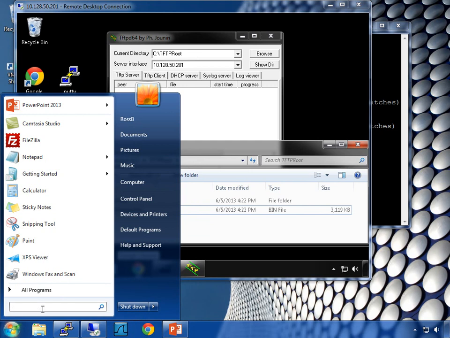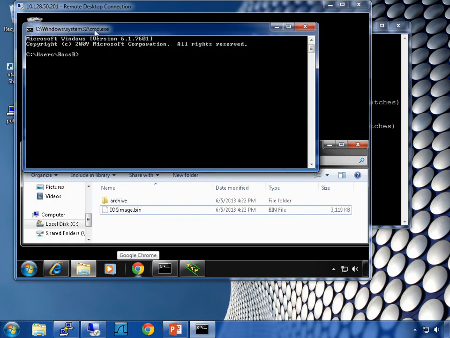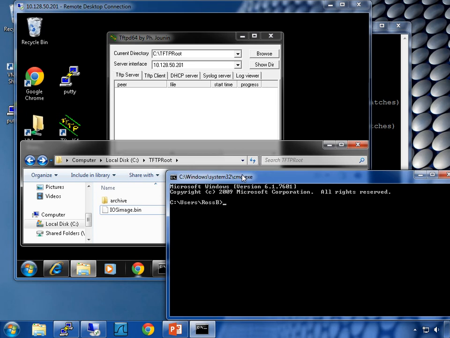To do that, I need to open Command Prompt again, and I will use the TFTP utility on here. To do that, I type TFTP. The first piece of information I type in is the TFTP server's IP address, which is 10.128.50.201. Then I have to tell TFTP, do I want to get a file from the TFTP server, or do I want to put a file on the TFTP server? And in this case, I want to get the file from the TFTP server, and then I put the file name. That file is called iosimage.bin.